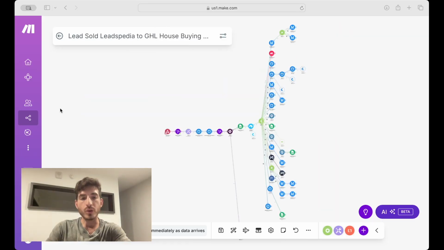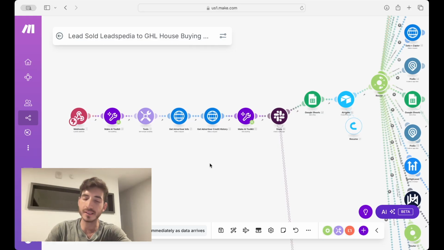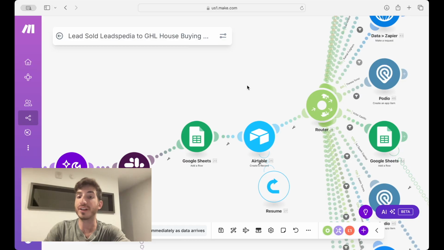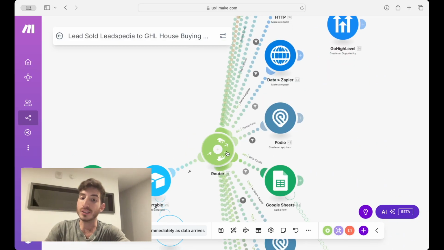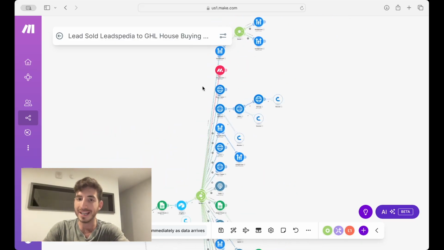Now, I'm going to show you a more advanced use case of routers. In this scenario, we have multiple leads coming for different clients, and we want to filter the leads based on what advertiser they are. In this router, we have multiple routes. By the way, you can have up to 40 branches per router according to the latest Make documentation. So we have very, very many here.